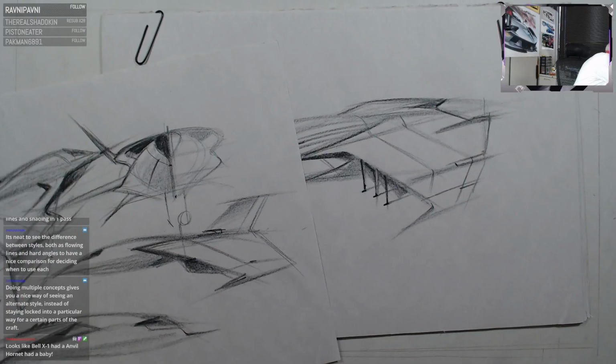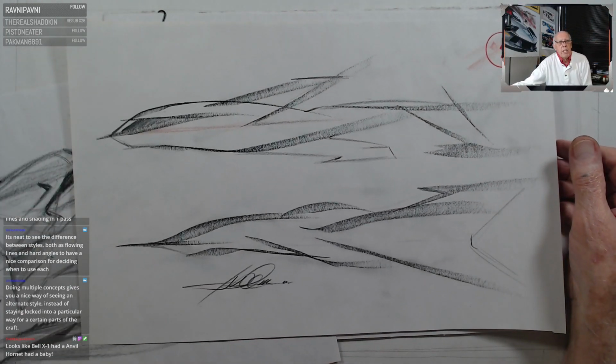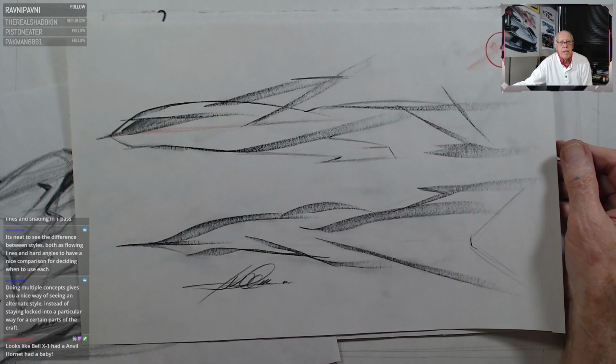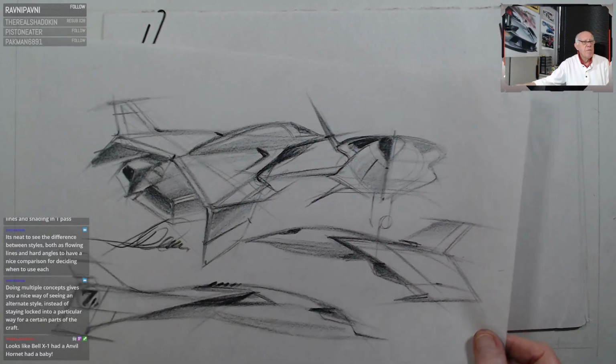Let's get the paper out of the way. Very simple sketches like this. That's where we started, getting a feel for a character or personality, and then something interesting, like the Bell X-1. Kind of neat. So again, the variation on theme from those empathy sketches.